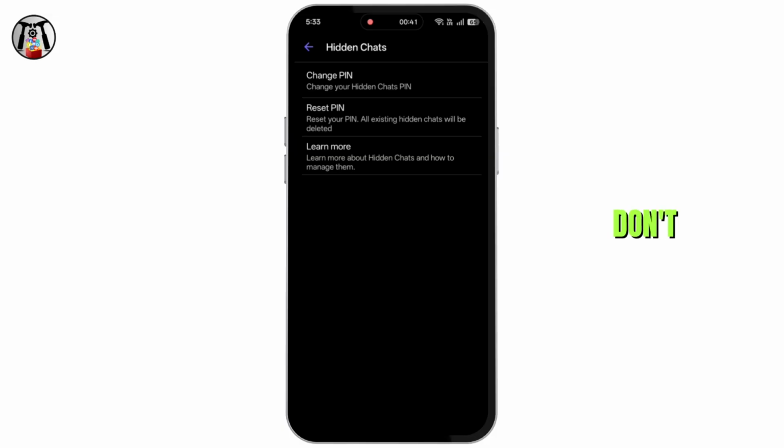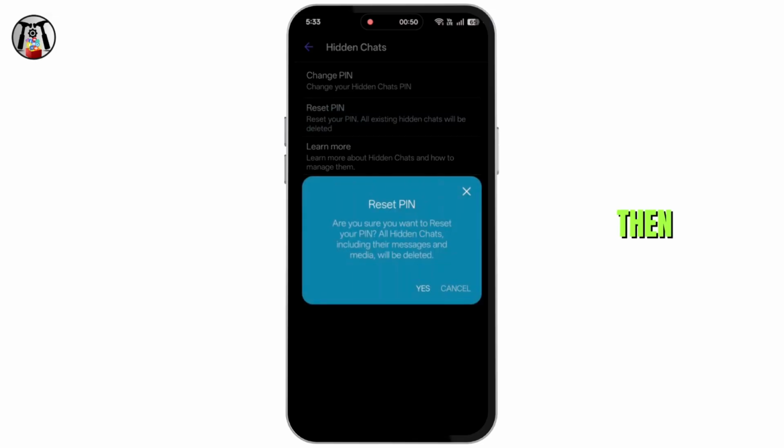Or in case you don't remember your old pin and you want to reset it, but that will lead to all of your hidden chats being deleted, you can simply click on reset pin, then reset it.